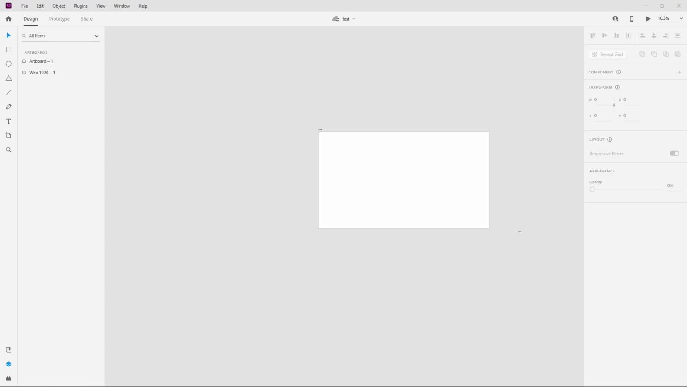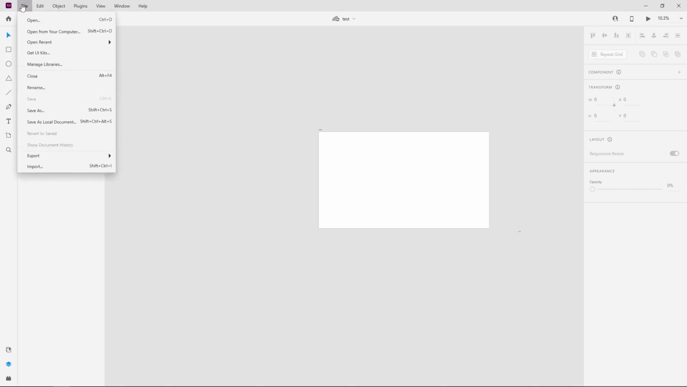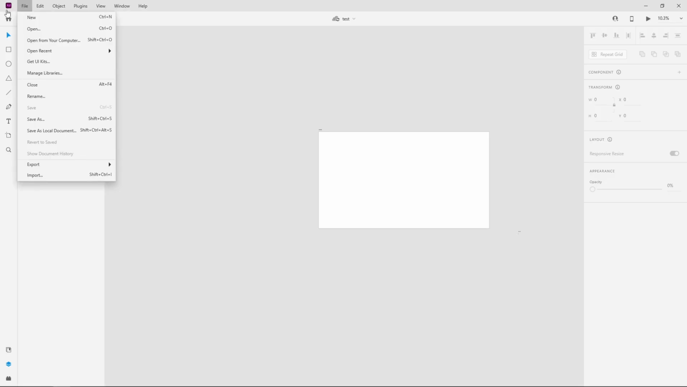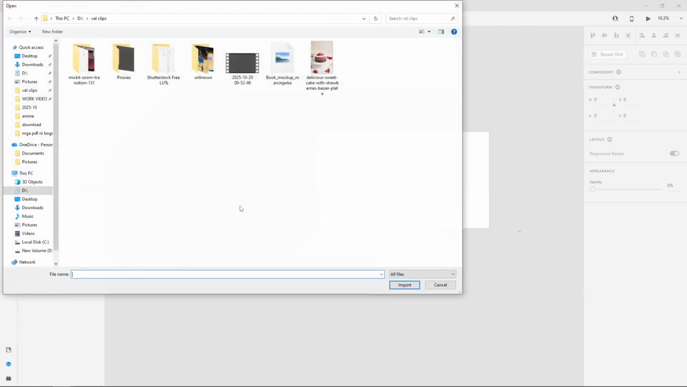First, make sure you have Adobe XD running on your desktop. Once you have Adobe XD open, navigate to the File menu located in the top left corner of the screen. You'll find various options under this menu, but what interests us today is the Import feature. By selecting Import, a file dialog window will appear, allowing you to browse your computer.